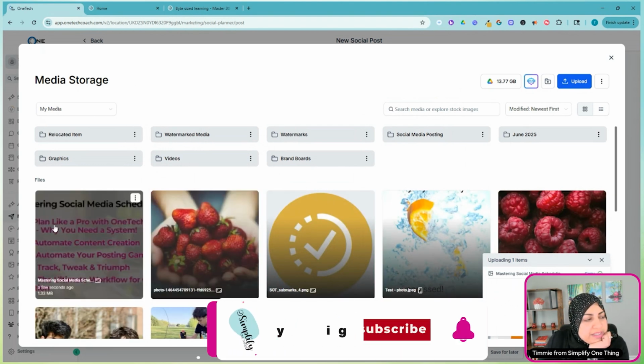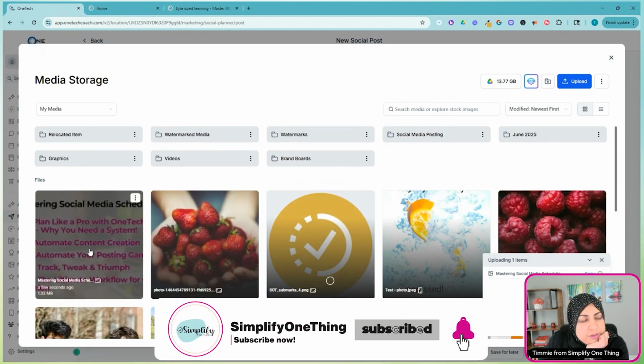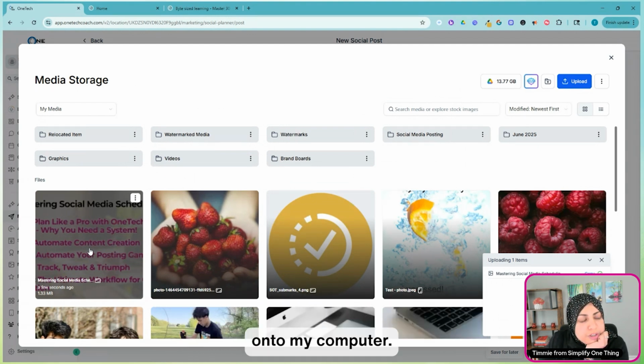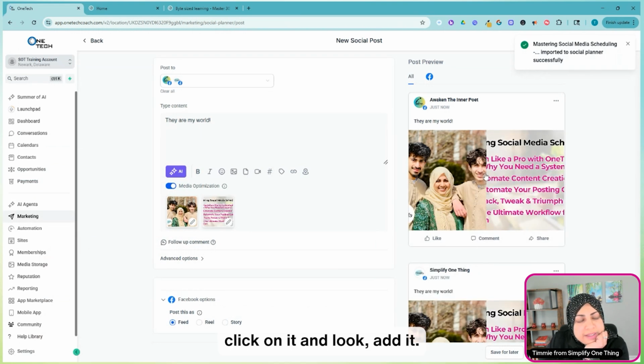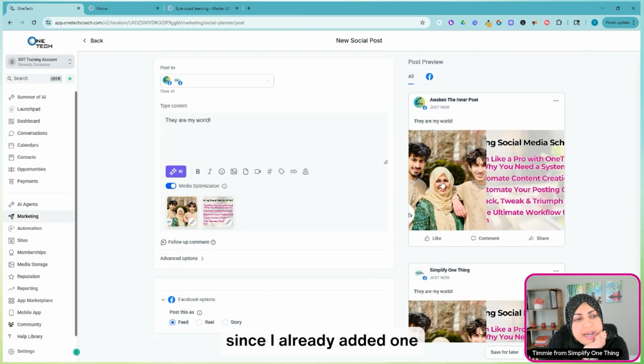Okay, so I basically brought over this file, which I had downloaded from Canva. It's an image file onto my computer. I uploaded it into my media storage in OneTech, and then I'm going to just pick up this file. So I'm going to just double click on it and it'll add it. Do you see, since I already added one and now it's adding a second image over here, so it'll post it something like that.